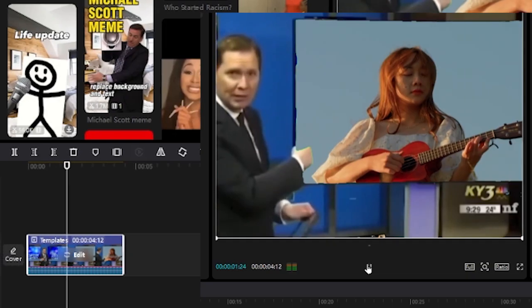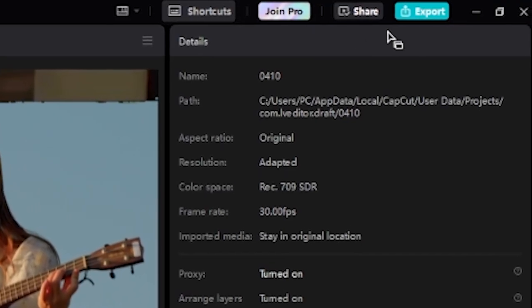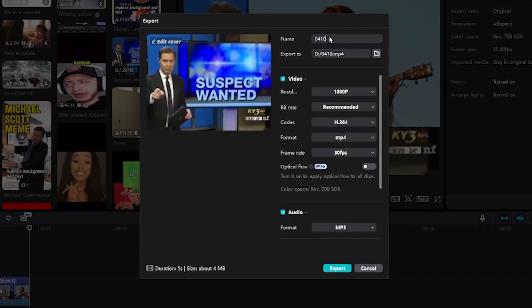This free tutorial will show you how to export a template in CapCut PC online completely for free.